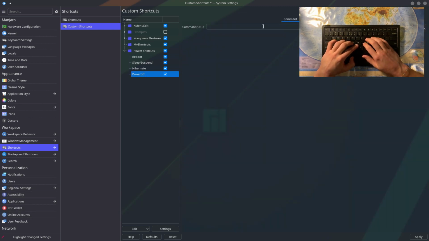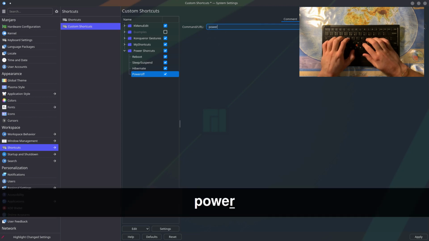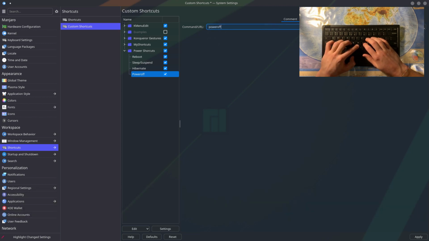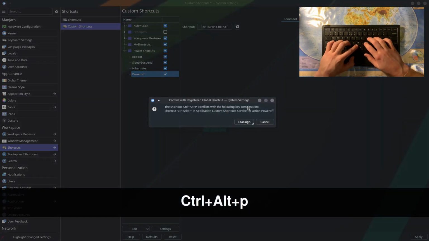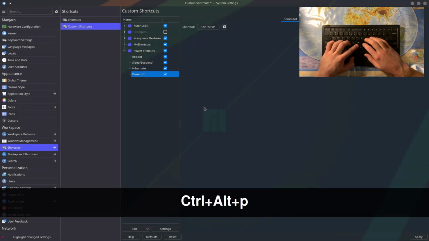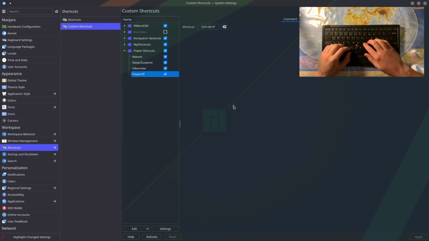Then in Action, enter the command, and in Trigger, a combination of keys that will trigger this command. In my case, it's Ctrl Alt P. Reassign. And now remember to apply the changes you made. Now it's done. And now when I hit Ctrl plus Alt plus P, oh, okay, so it actually did turn off.